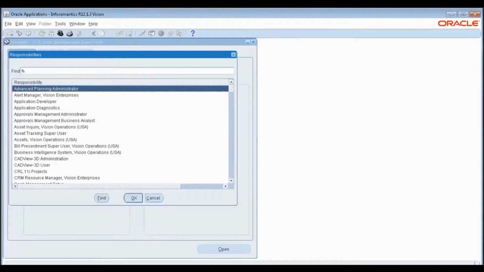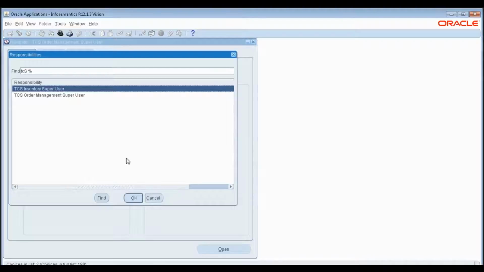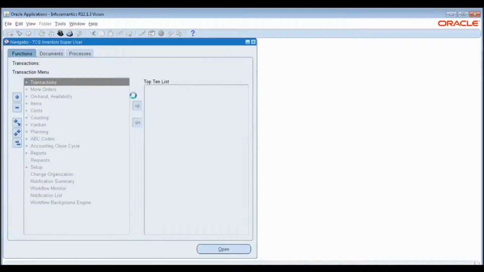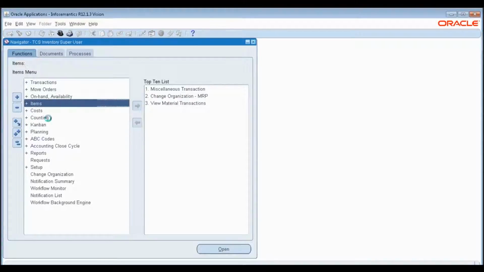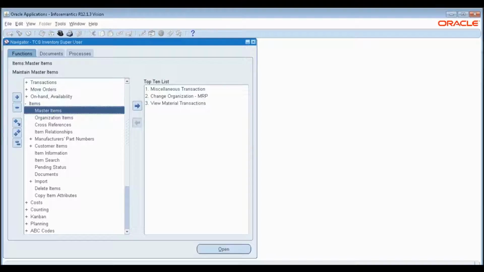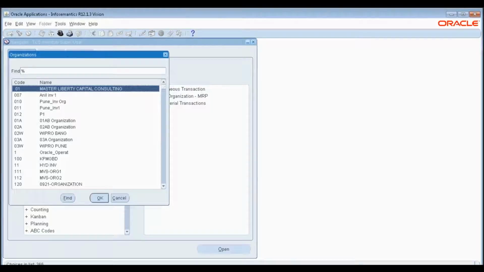First go to TCS inventory super user. Now here, I said we need to set up the items. So first I'll go to items, master items.